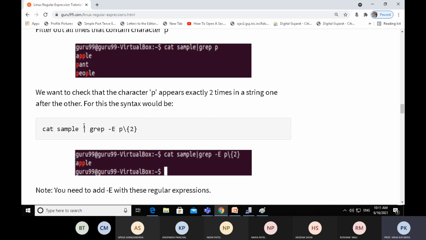So first of all, again, the pipeline stores the output of the cat command. In the buffer, there is the content of sample: apple, pant, people. Grep takes input from this buffer. Apple will be taken by the grep command and it finds how many times P appears. If it occurs 2 times, then it will be displayed.